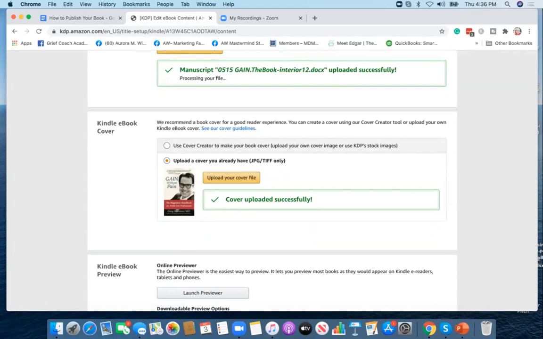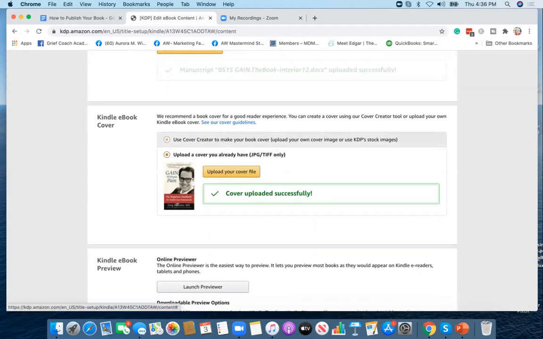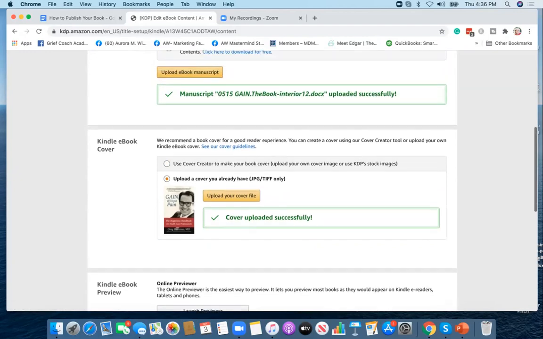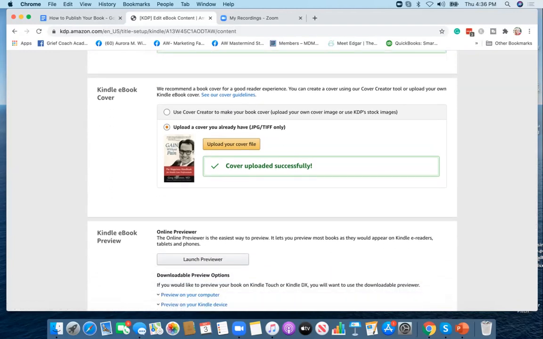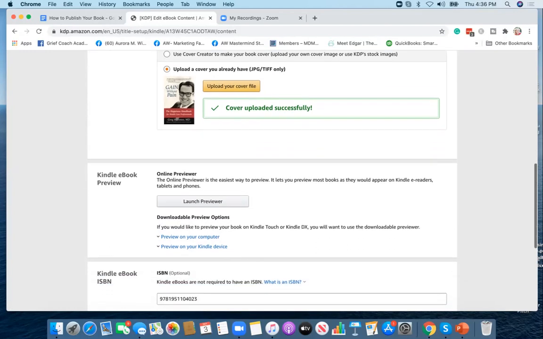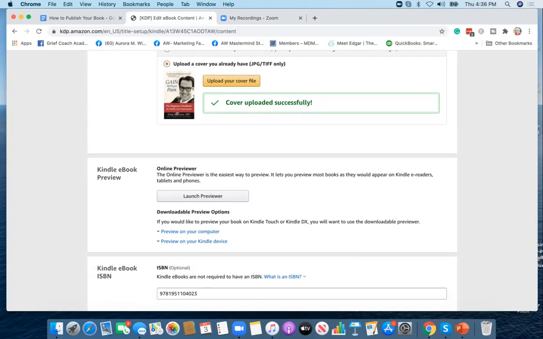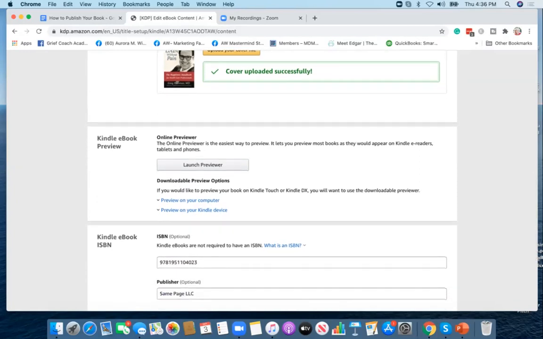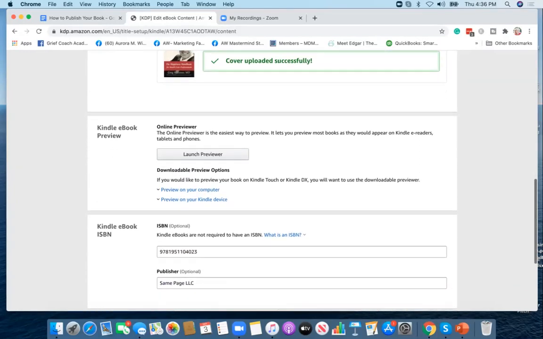KDP Amazon's quite helpful. They have a number of cover guidelines if you want to do it yourself on a budget. They're super helpful. Then you upload it. It has to be a JPEG or a TIFF. And then it'll let you know that you uploaded it correctly. Maybe I will do this previewer, but it does take a second, but I might like to show that to you. You can preview it on your computer or on your Kindle.